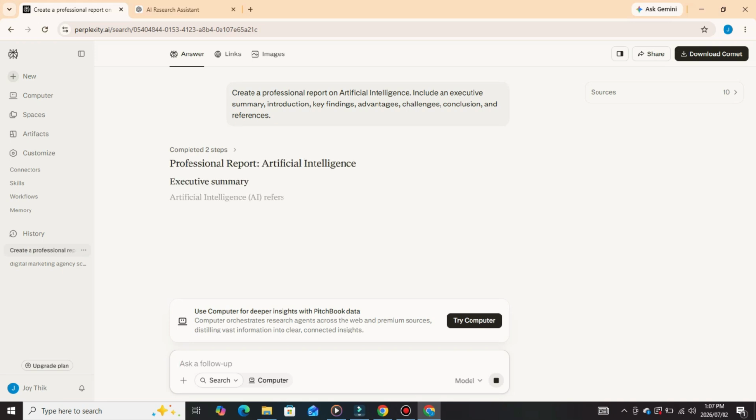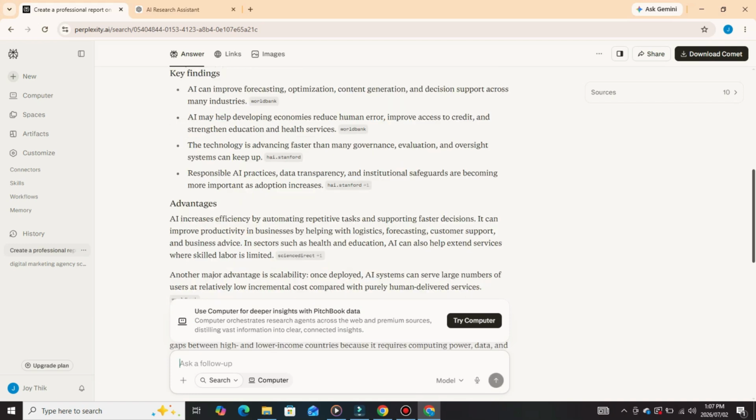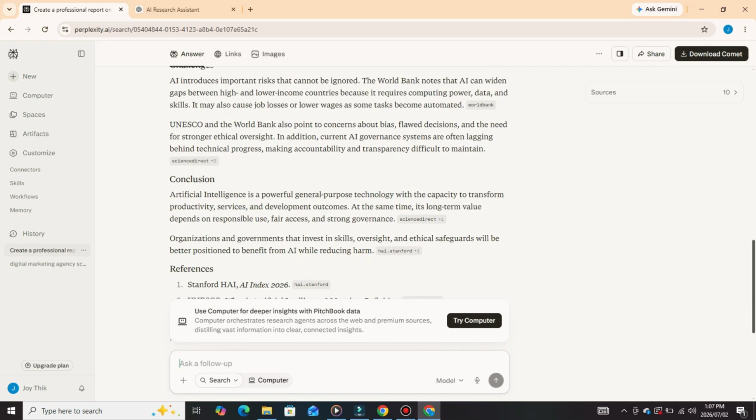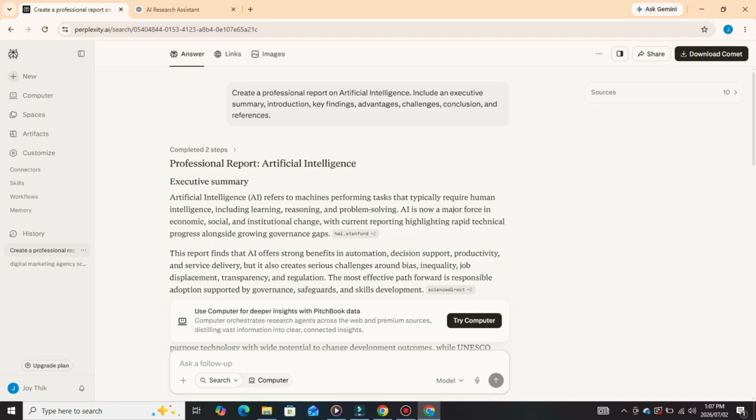If you want to improve the report, you can ask follow-up questions like, add more statistics, expand this section, or make it more professional. Once you're happy with the result, simply copy the report or export it to use in Microsoft Word, Google Docs, or as a PDF. And that's it. You've successfully learned how to generate a professional report using Perplexity AI.